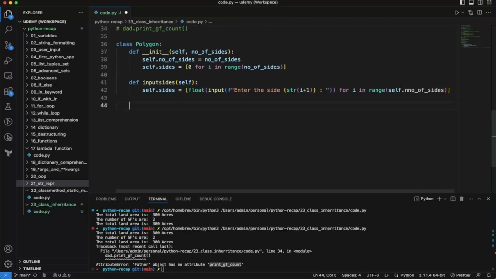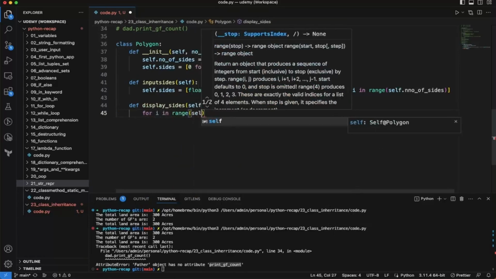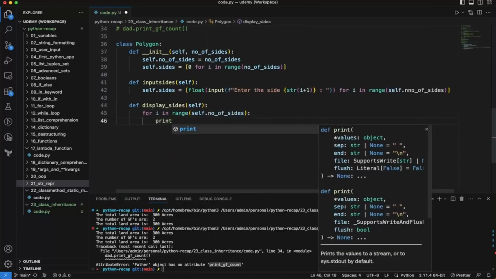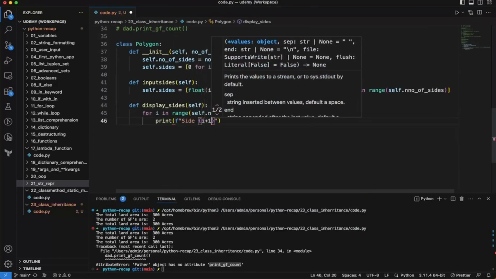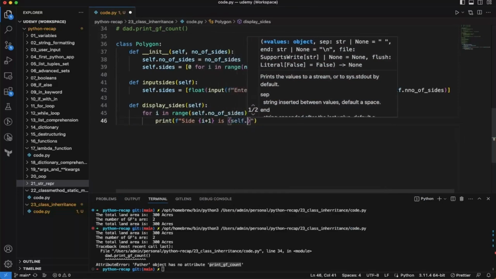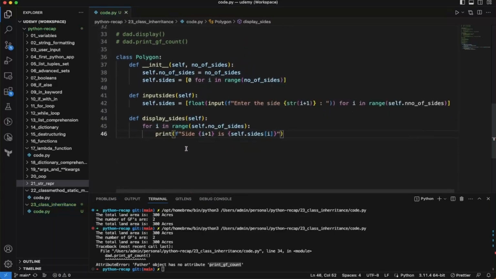Let's have another method which will display the sides, right? Let's say def display sides self. So we can say for i in range self dot number of sides, and we can say print, f string side i plus 1 is, and let's say self dot sides of the index.